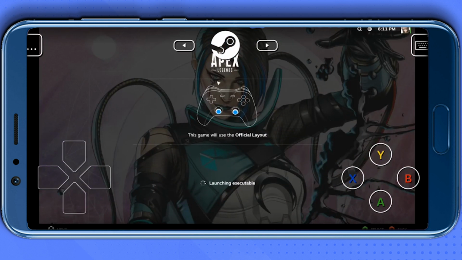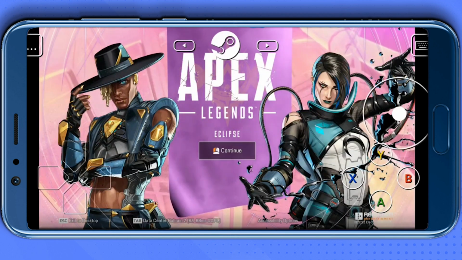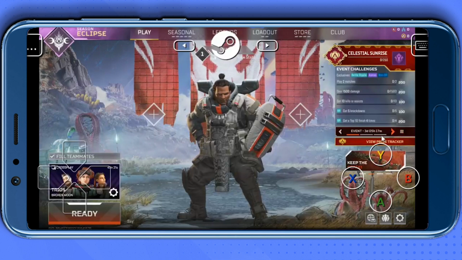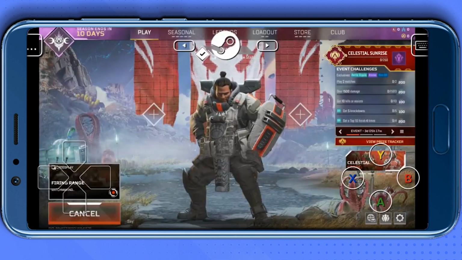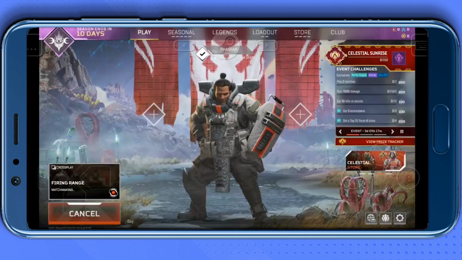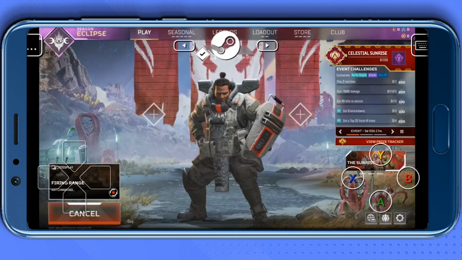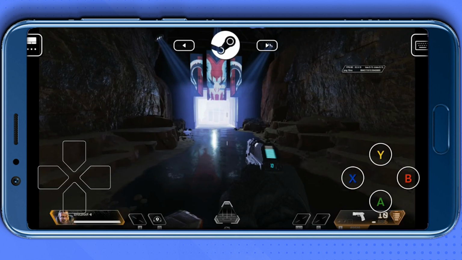Now the game is launching. And as you can see over here, the game has started. Now all you have to do is simply choose a map and start playing the game. So let me show you. And as you can see over here, the game is completely functional.